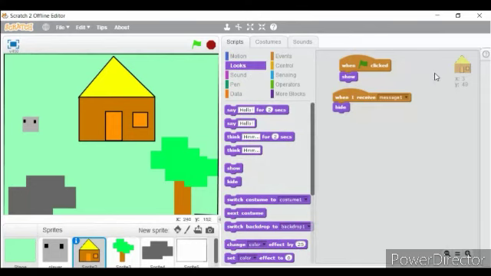And so now after copying when clicked and when I receive message 1 hide to the house, the stone and the tree, then we can add some other code, but that will be for the next video.